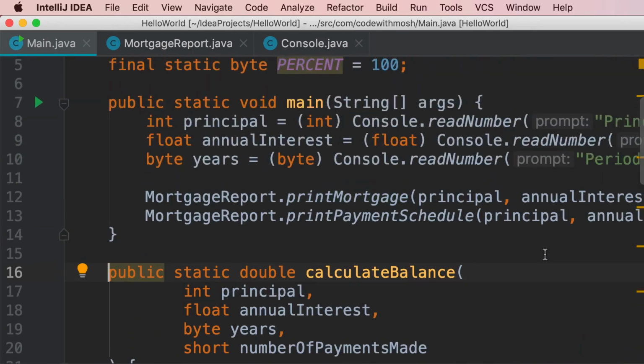So IntelliJ automatically updated our main method. We don't have any compilation errors. So here we're calling the print mortgage method of the mortgage report class. All right, so we're done with this step. Next, we're going to move the remaining methods to the mortgage calculator class.